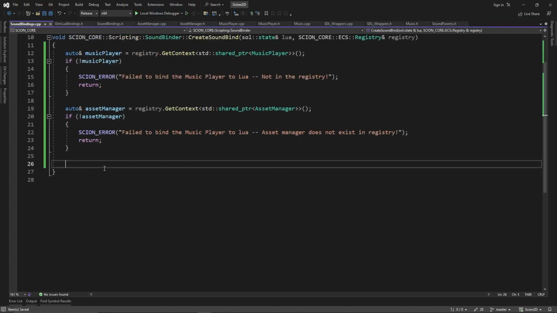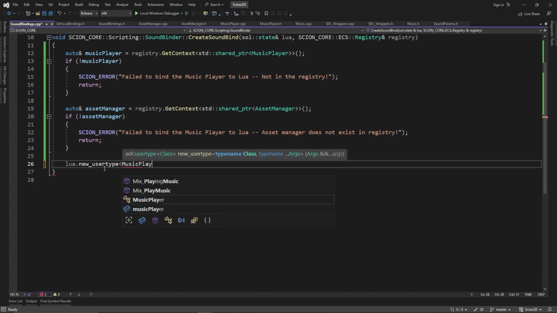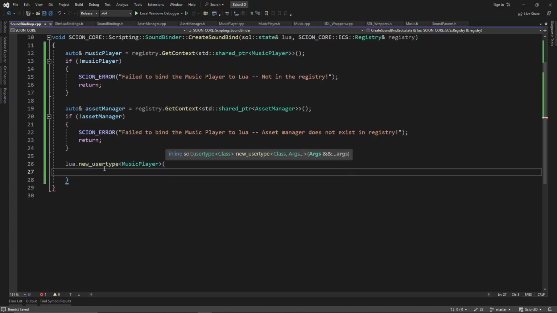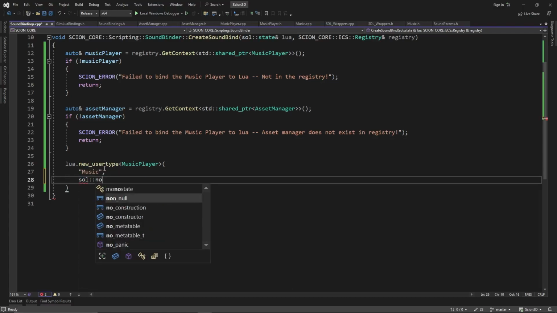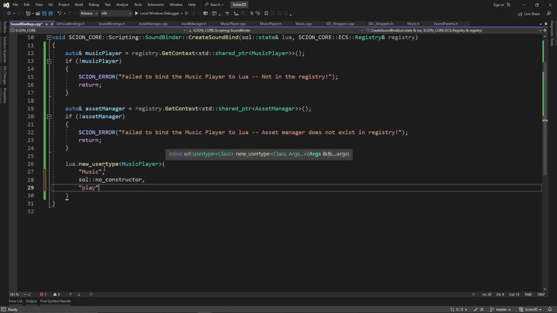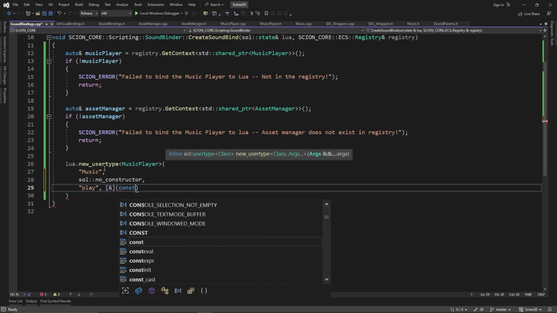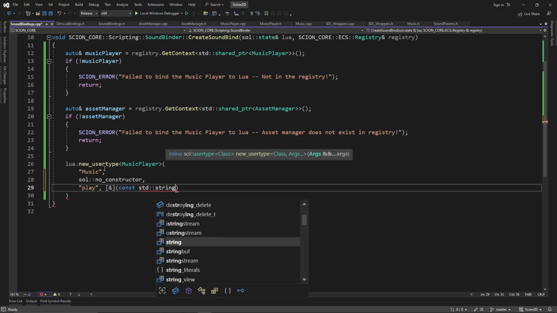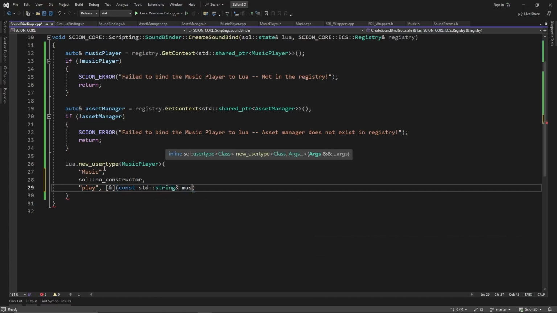So now that we're here, let's start our new Lua user type. So Lua.new user type, music player, and that is music. So no constructor. No need to have more than one music player. Then play. That'll have it be a lambda, takes in a reference, SC string reference, music name, then int loops.